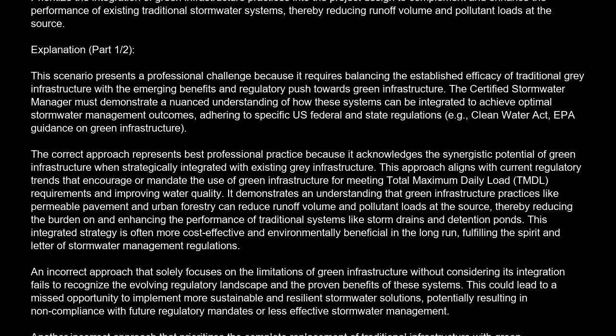An incorrect approach that solely focuses on the limitations of green infrastructure without considering its integration fails to recognize the evolving regulatory landscape and the proven benefits of these systems. This could lead to a missed opportunity to implement more sustainable and resilient stormwater solutions, potentially resulting in non-compliance with future regulatory mandates or less effective stormwater management.